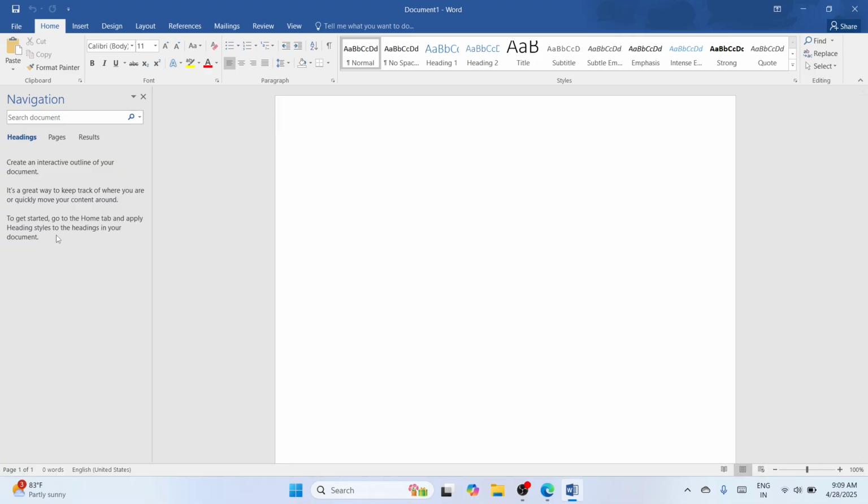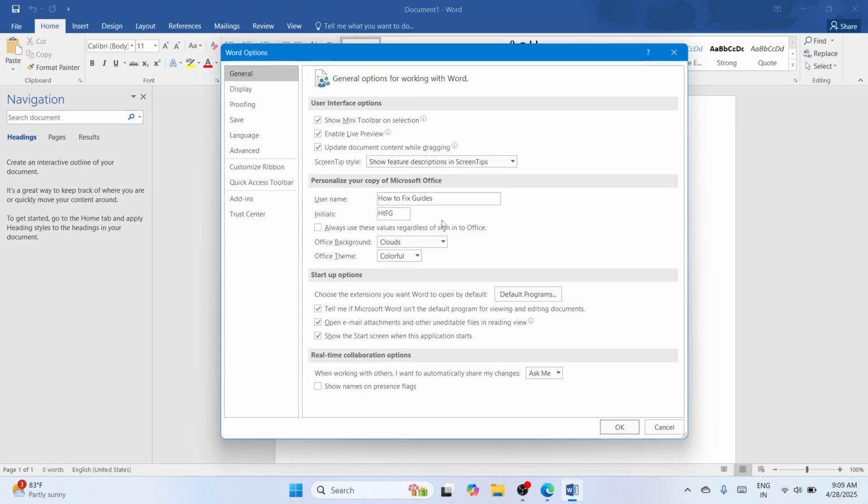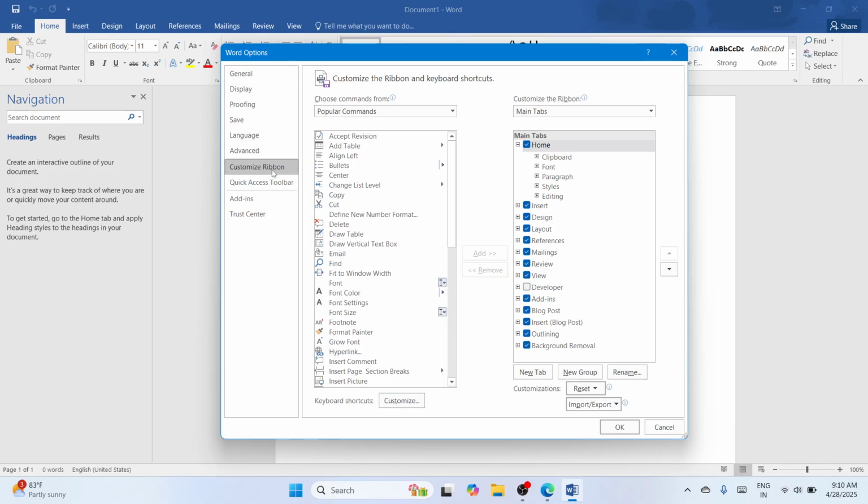You just have to proceed to the left side again. At the top, please click on the option called File, scroll down and bring up the options once again. Here it is, Word Options. Navigate to the left pane again. There you can see an option called Customize Ribbon. Please click on it. The moment you do, you would be able to customize the ribbon and keyboard shortcuts.